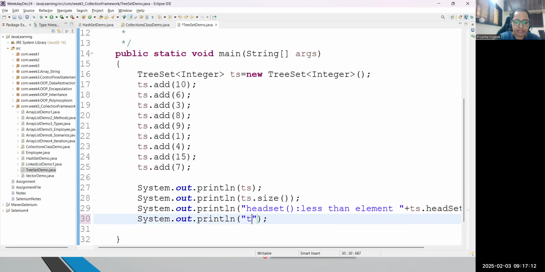Now, there is one more method, tailSet. So let me write the tailSet method. What is the tailSet method? How does it work? And what will it return? Absolutely greater than, and if I'm not wrong, greater and equal. Okay, greater and equal element.